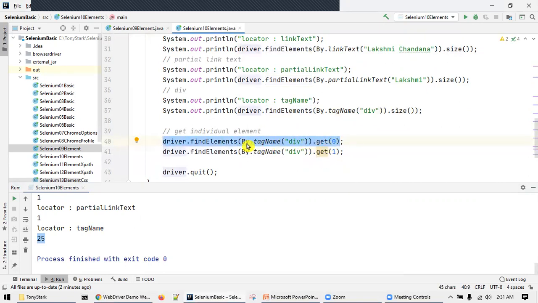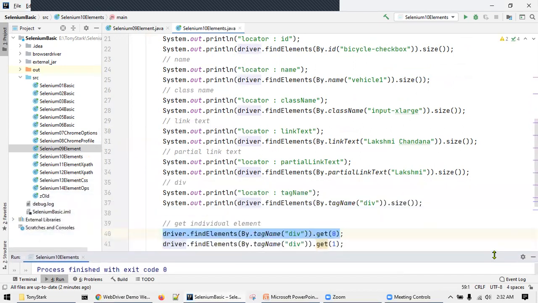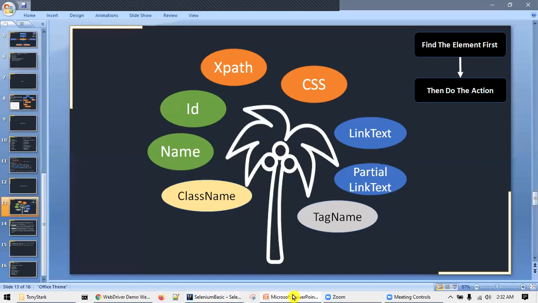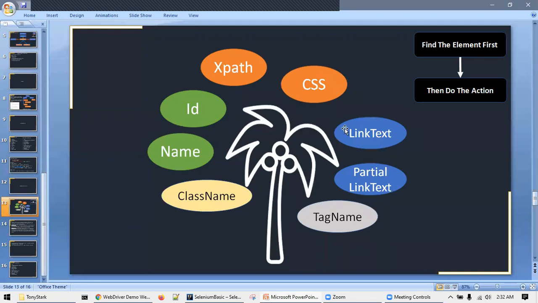This works provided find elements by tag name div or whatever locator returns more than one element; of course, then get zero will work. If no element is found, then get zero will actually throw an exception, and it will quit. So this is what it is. Let us see the other web element locators we have seen. XPath and CSS we will see in the next session.